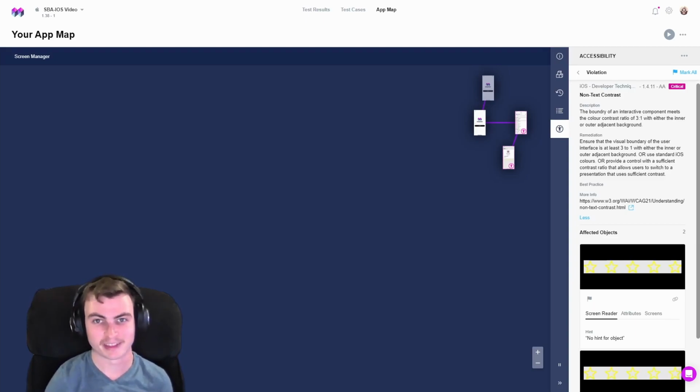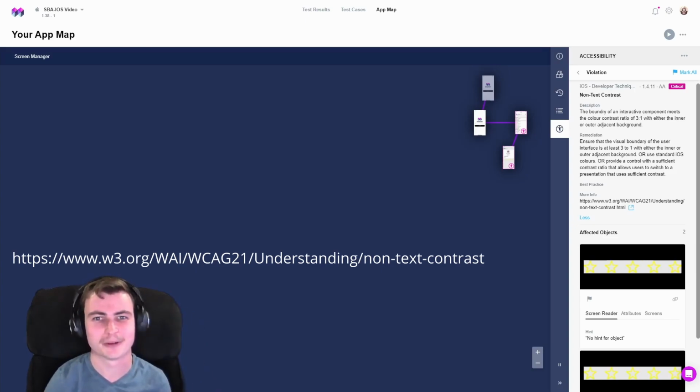The intent of the success criterion is to ensure that active user interface components and meaningful graphics can be distinguished by people with moderately low vision without the need of additional assistive technologies. For more details on the specifics of WCAG non-text contrast violations, check out this link here. Link also in the description down below.